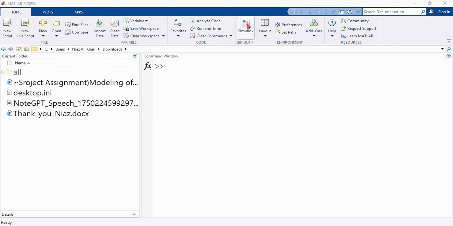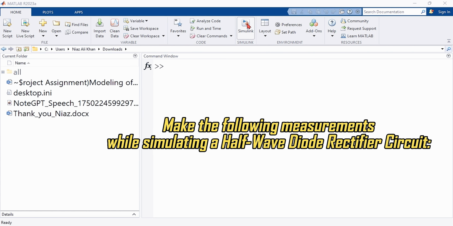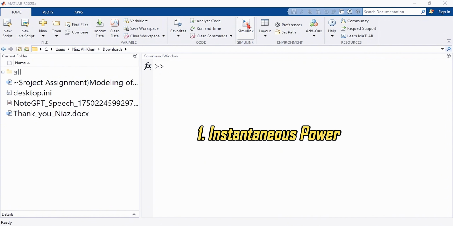Problem statement. Make the following measurements while simulating a half-wave diode rectifier circuit. Number 1, instantaneous power. Number 2, average power. Number 3, apparent power. Number 4, power factor.